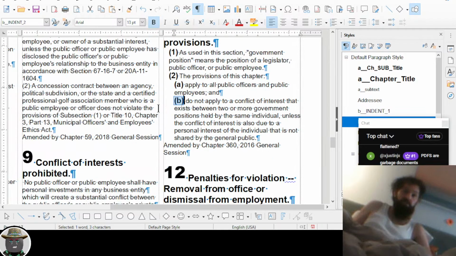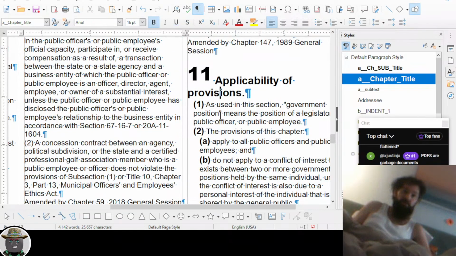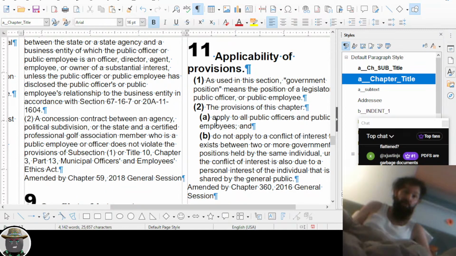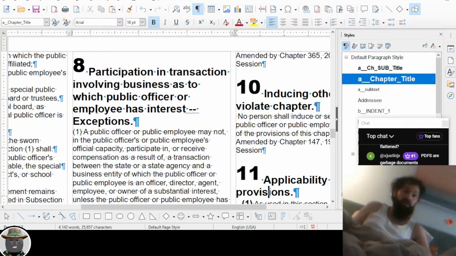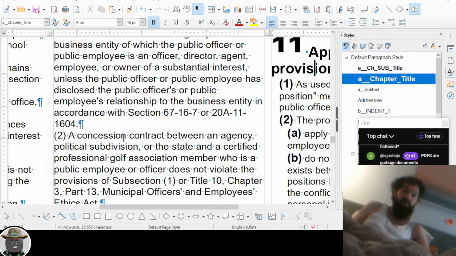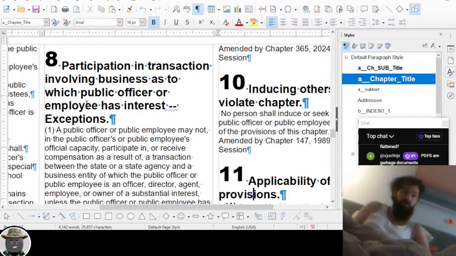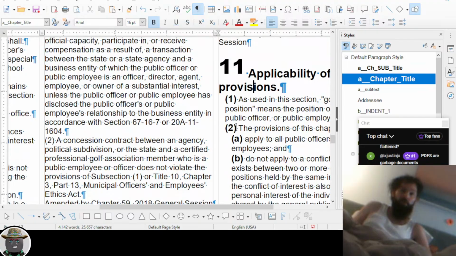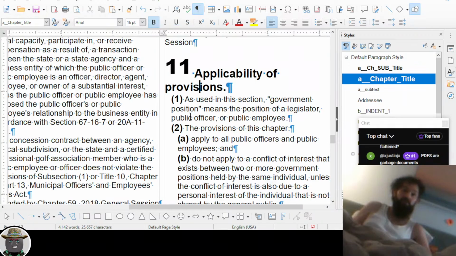See, now that whole little section there, applicability of provisions, you can really see what the different paragraphs and subparagraphs are because the numbers are easy to identify. Look at reading this section 11 compared to section 8. See, section 8 does not have the improved formatting. So it's still very readable because of the clear heading, but it becomes much more readable when it has the indentations and the character styles.